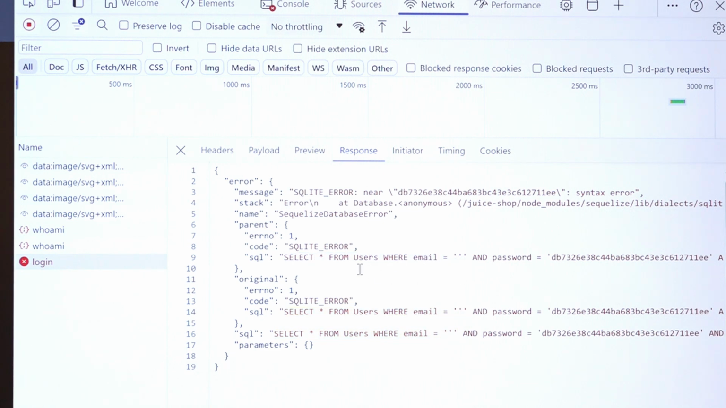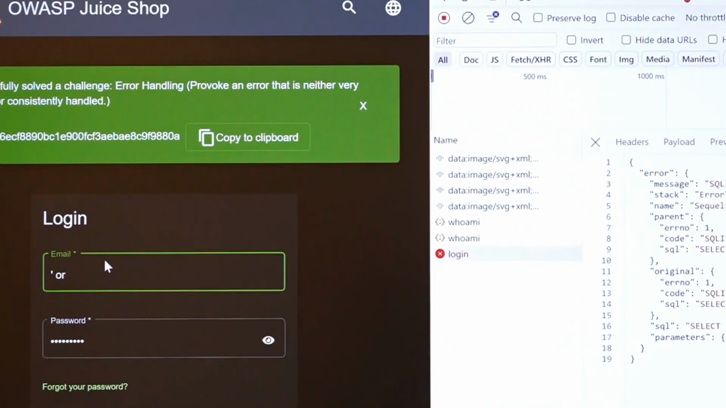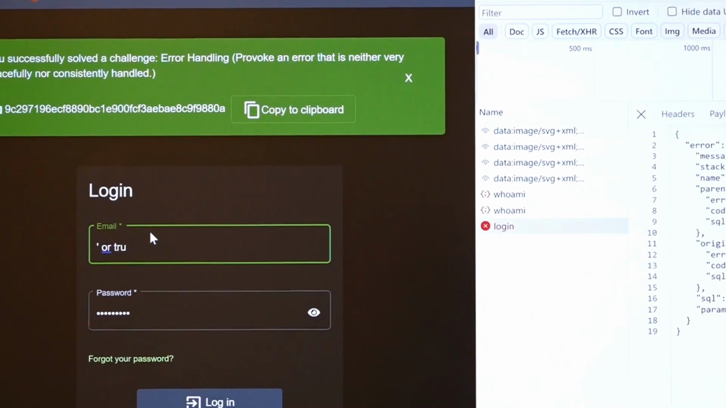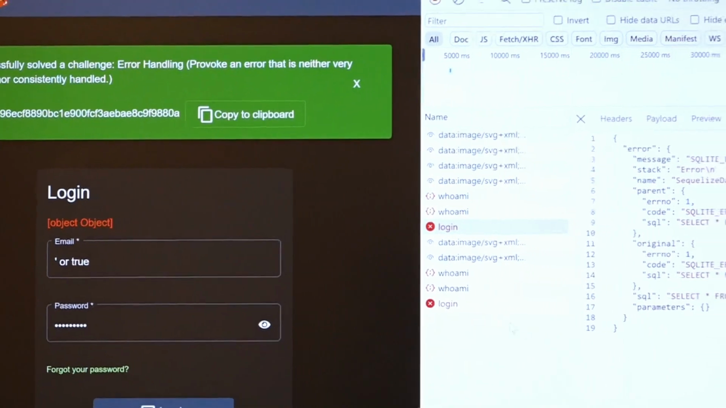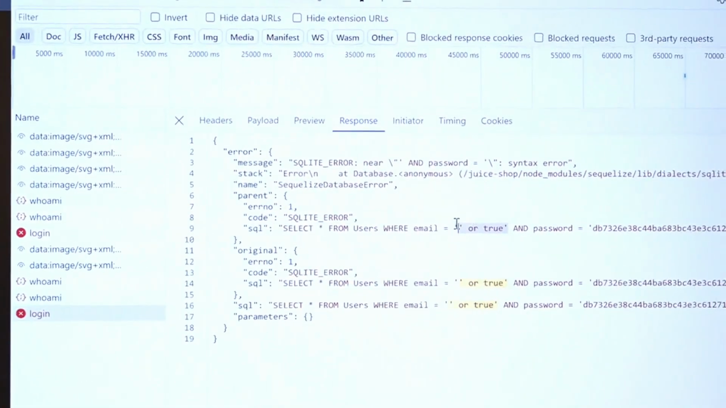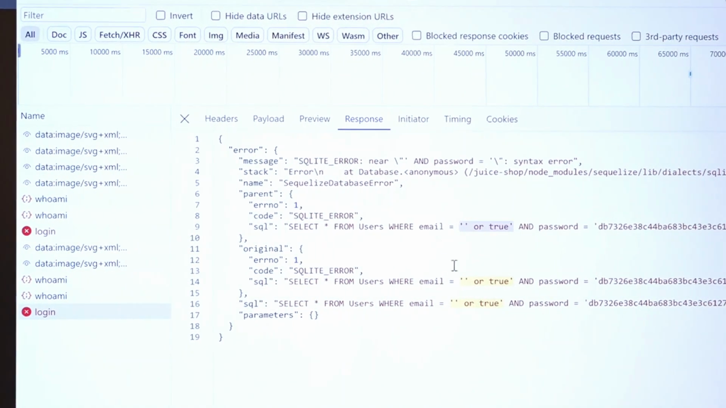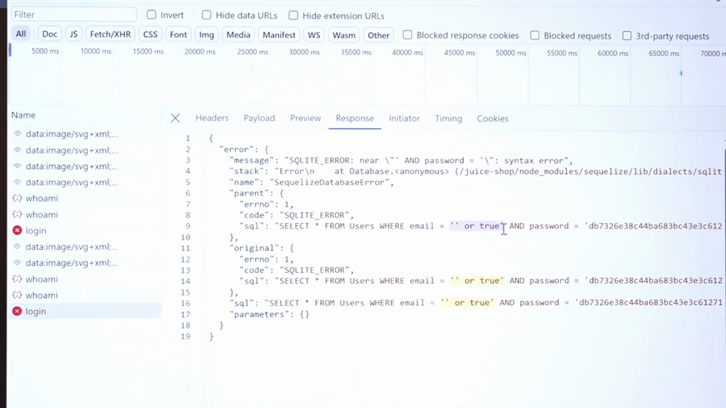What can I do for that? Select users where email equal to this. Right now it is failing because the syntax is wrong and several other reasons, and the condition is not being met. So I will simply do this, or true. Now will it allow me? Let's check. This is the request which went in. So right now I am able to change this, where email equal to blank and then or true.